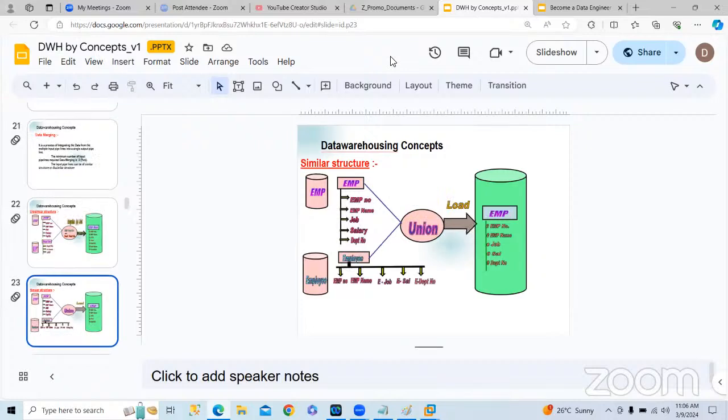Now, similar structure. I have two tables' data. All the column names are similar between both the tables, but table names are different. In that case, I can combine these two tables' data in one table, that is, similar structure. Here we are applying union.